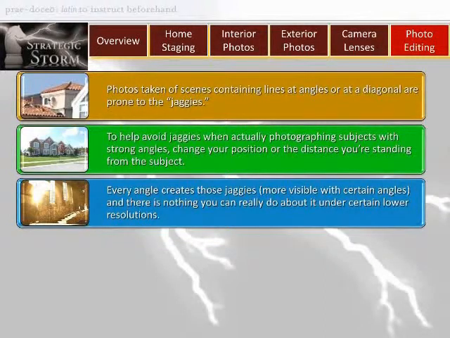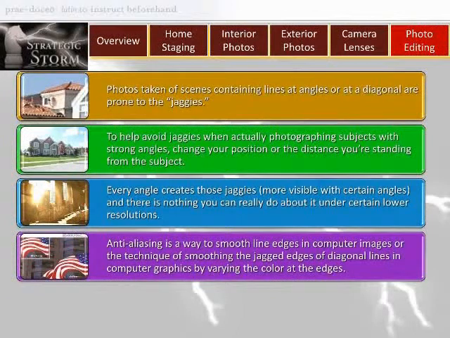You'll see the same jaggies if you grab a photograph with diagonal lines and resize it to something like 600 by 400. There will always be jagged edges in any image, but they're less visible when there are more pixels in combination with a decent anti-alias. Anti-aliasing is a way to smooth line edges in computer images, or the technique of smoothing the jagged edges of diagonal lines in computer graphics by varying the color at the edges.